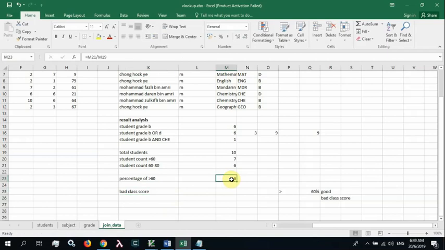Let's test this out. If I put in 0.2, what happens? Bad class score. 0.6, bad class score. 0.61, considered good already, because as we said just now, anything that's above, not equals or below. So if it is equal and below, it's bad. If it is above 60, then it's good. We can always break it down further. So extremely good example.